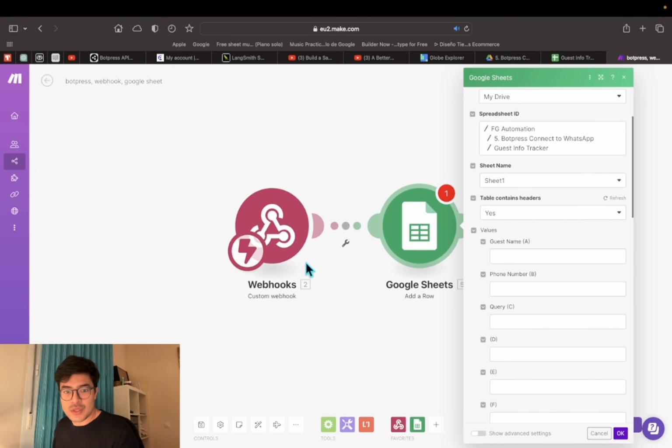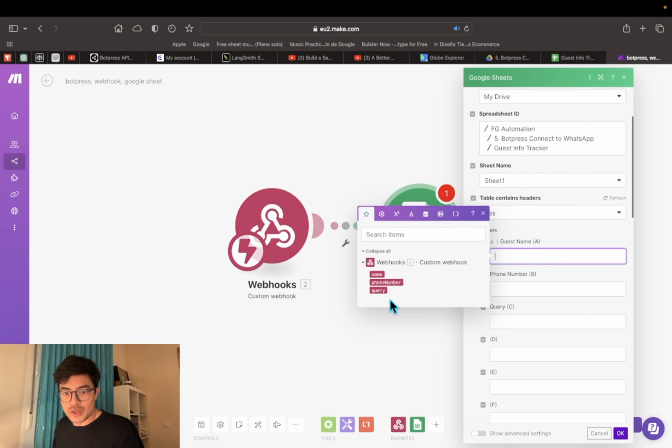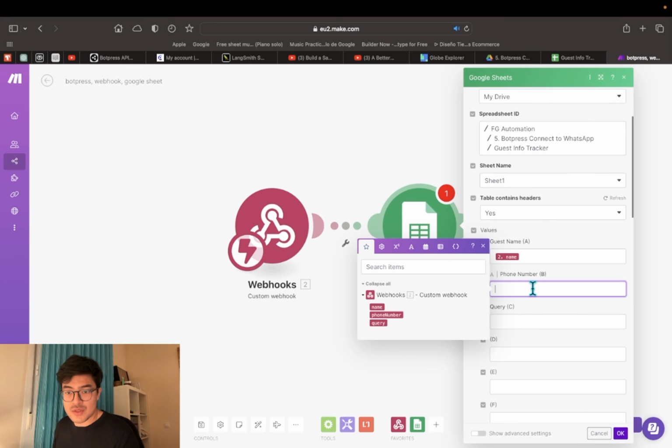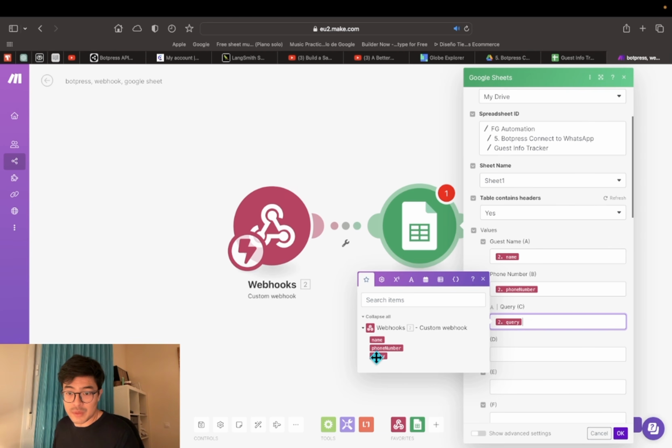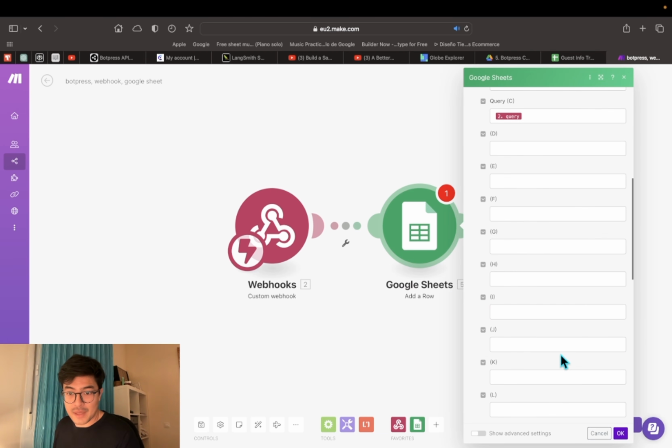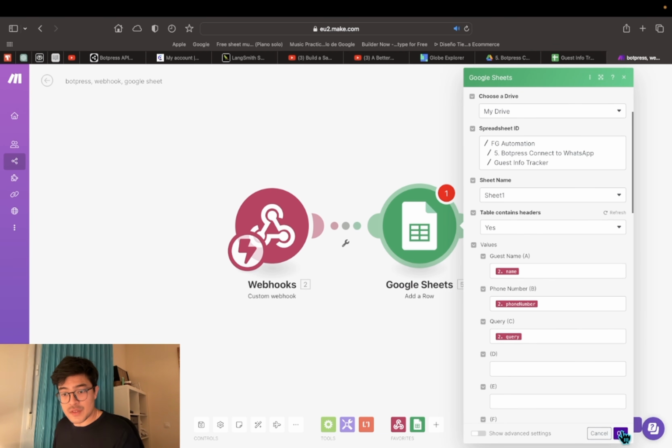Great. So since we determined the data structure already, we're going to click here and we're going to see the 3 values, right? We determined this back in Botpress in that piece of code that I've shown you. So this comes very handy. Now we're going to click, select name for guest name. On phone number, we click phone number, and then we add that query. And that's it. That's it for Make.